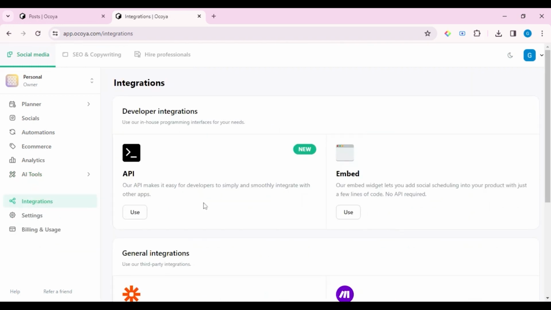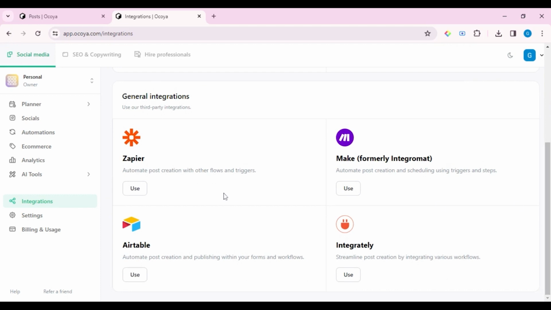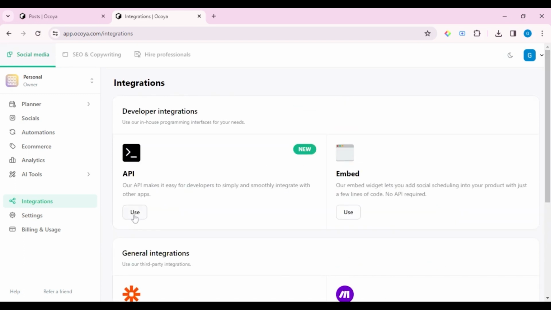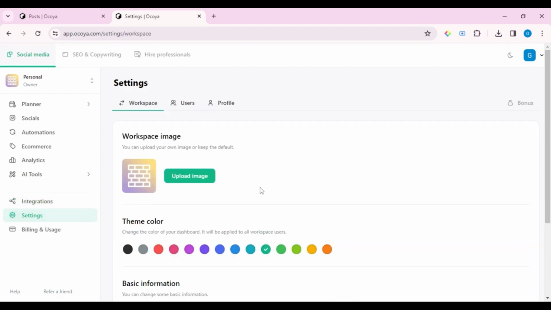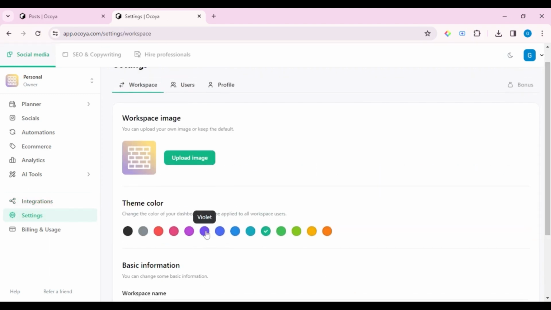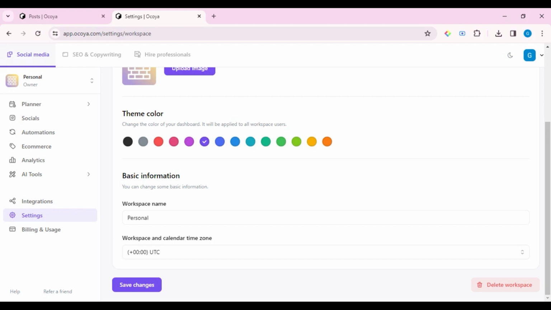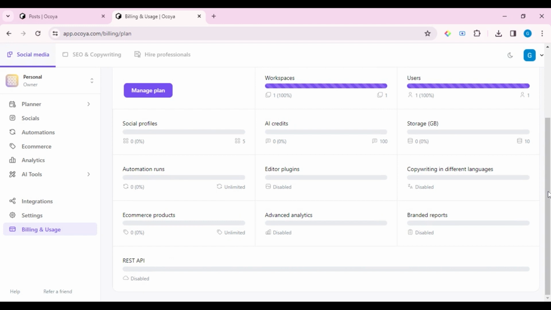Then we have integrations for the no-code people, but also for everyone who wants to automate their life. You can use Zapier, you can use Airtable and Make, and you can create flows. And the special part is even APIs. If you are a developer, you can use APIs, and basically automatically create posts, for example, based on certain factors. So then we have the last part, settings. You can change your workspace, you can change your theme color, your workspace name, and time zone. Here you can see all the functionality that you have. You can also upgrade if you want.